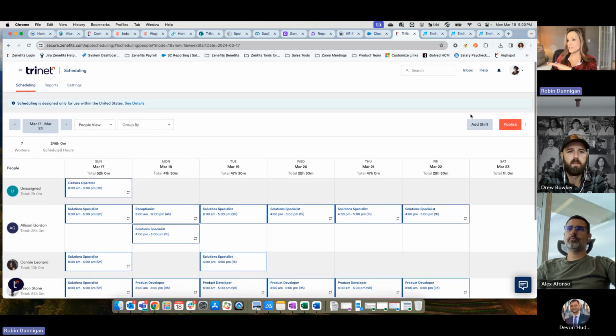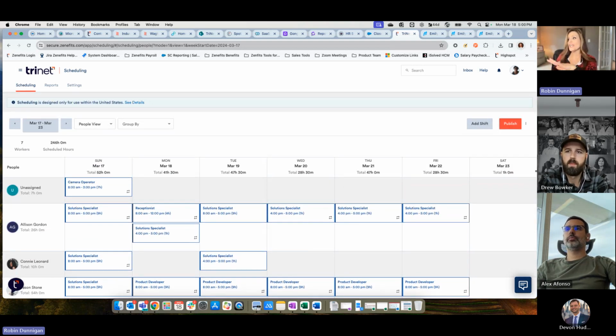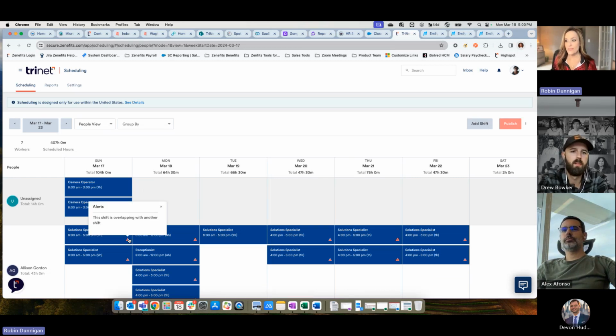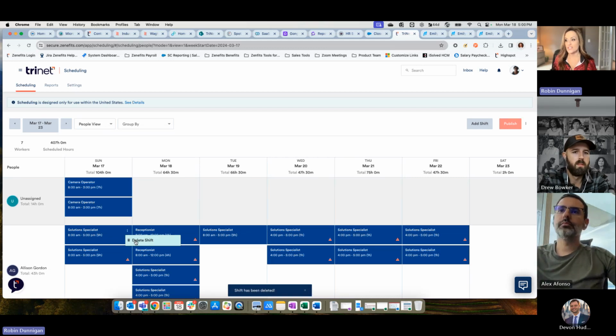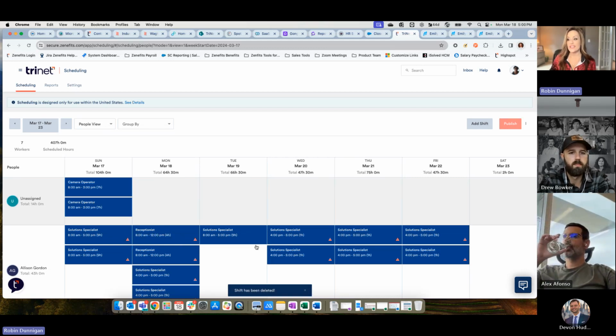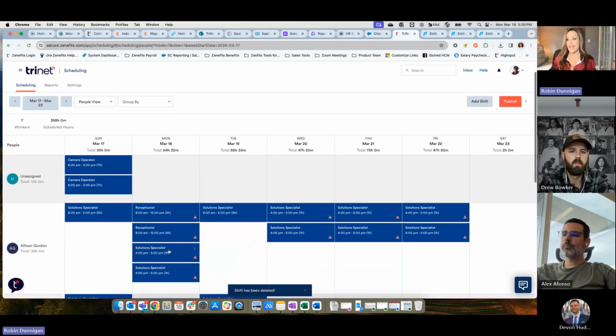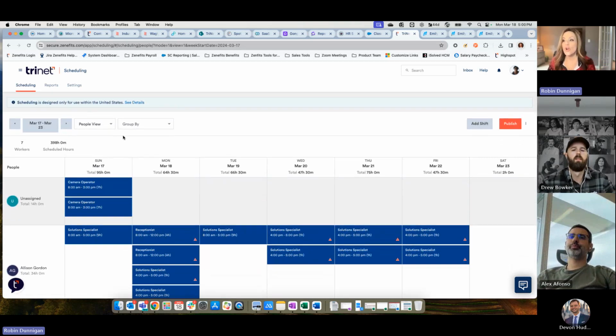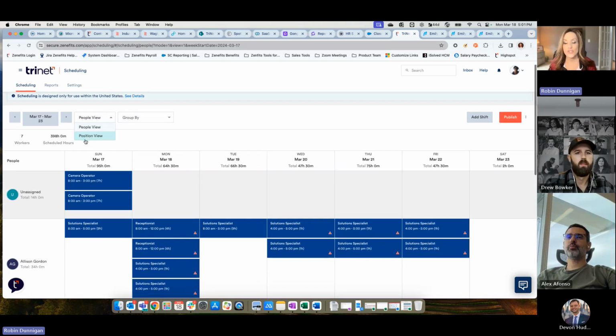So if I hit publish, it will then turn blue saying, okay, now they can go onto their mobile app and they can see their schedule. And if they all share the same manager, they can see each other's shifts. That's really cool. Here I can see a few things that are overlapping, so I can get rid of those. I'll delete the shift because it's overlapping. And once I get rid of the hazards, I can publish it again so they can see the new schedule.